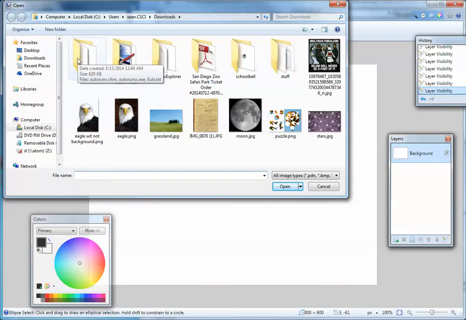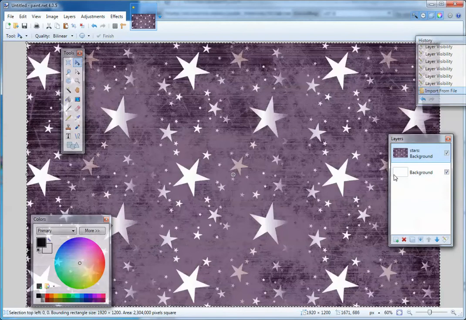So here I'm importing my stars field, and I'm just going to hit Open here. And now that made my image bigger. It created a layer here called Stars, and notice it highlighted it blue. I can uncheck it, it disappears. I can check it, it shows up.